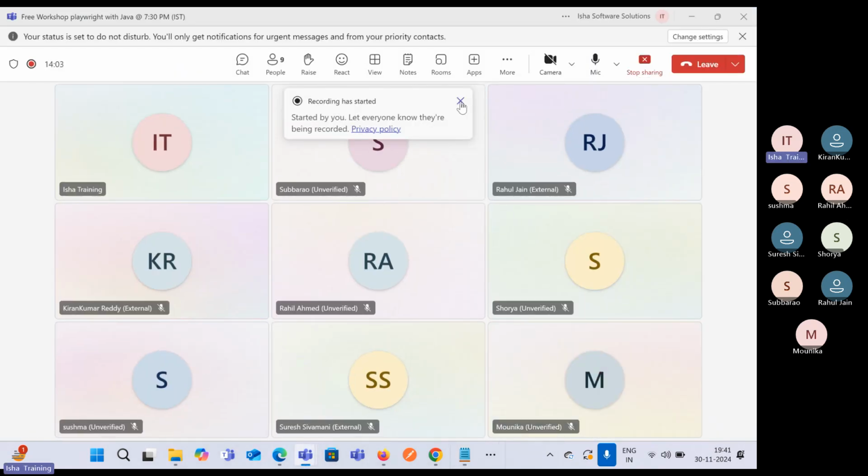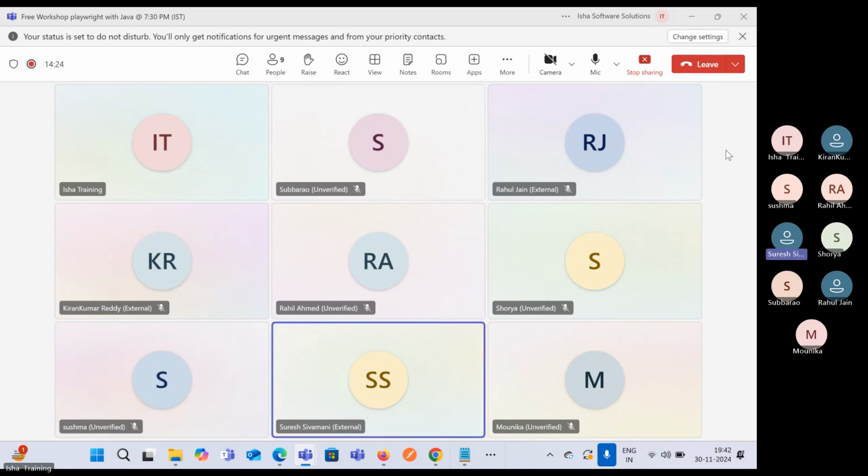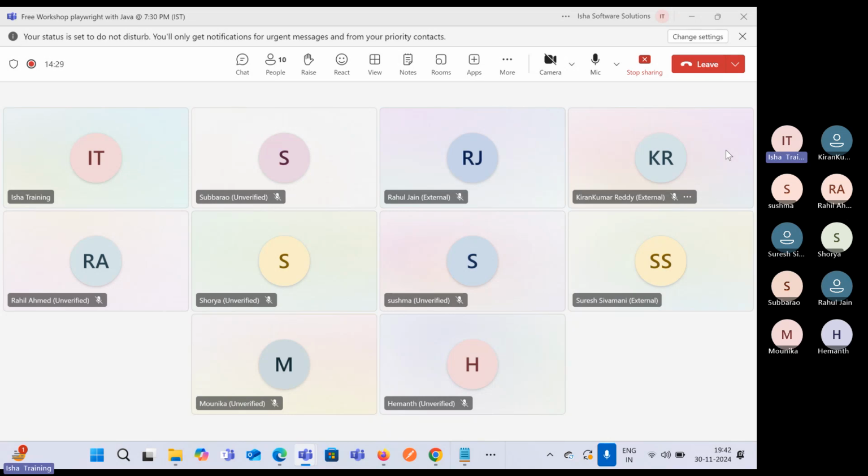Before starting, may I know how many of you have previously worked on any of the tools and technologies in terms of automation? It can be any tools and any technologies. Okay, this is Suresh. I worked in UFT and also Selenium with Java. Any other person who has worked on any of the tools or technologies, Selenium, RFT?